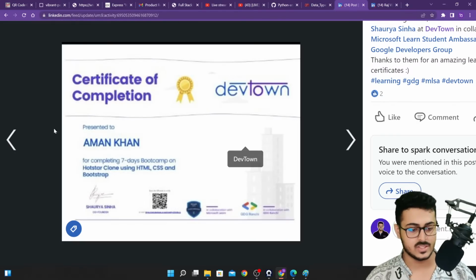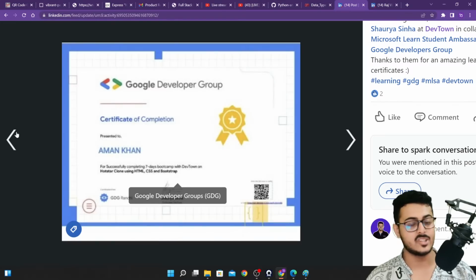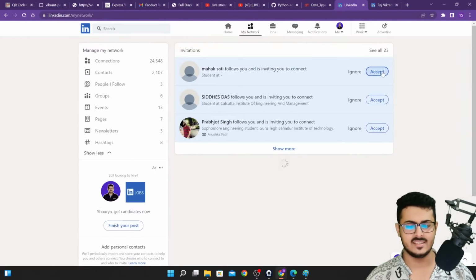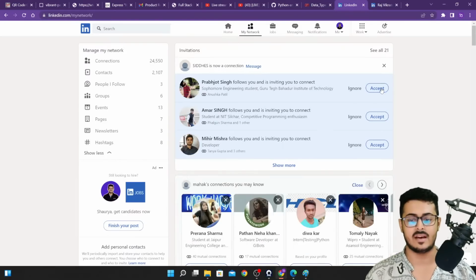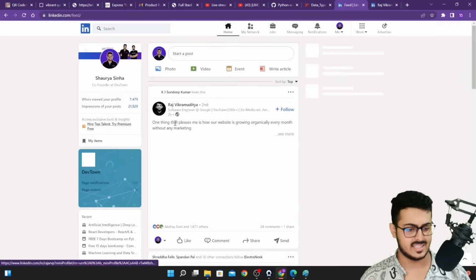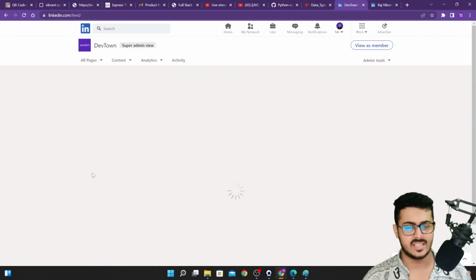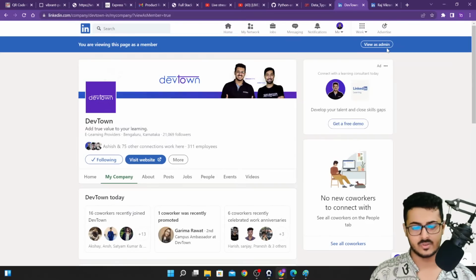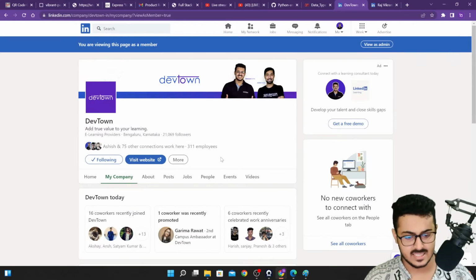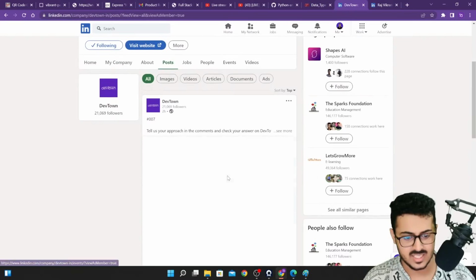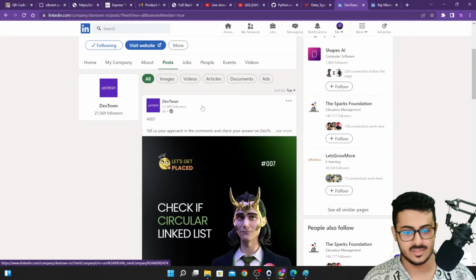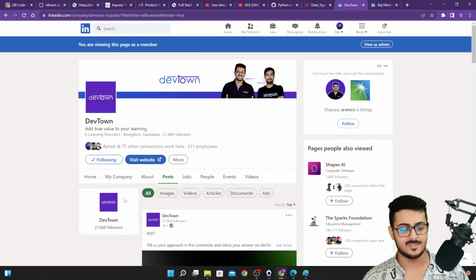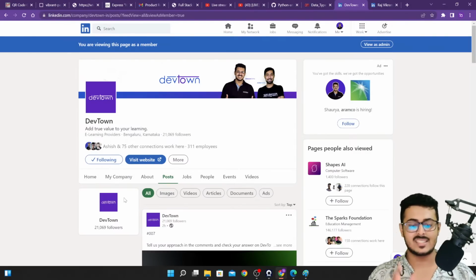So you are having your DevTown certificate, your Microsoft certificate, and your Google Developer Group certificate. These are the 3 certificates that are there, and people post them on LinkedIn. They tag us. So if you want to see all the certificates that people have got, you should be able to see them inside of DevTown. This is our LinkedIn page. The link for the same is also down in the description, so you will be able to see it from there. I think you will be able to see it in the posts. I've never visited this, so this is the post that I have made. I think you should be able to find it. Okay, I have no idea how to find it. So this is the basic thing.